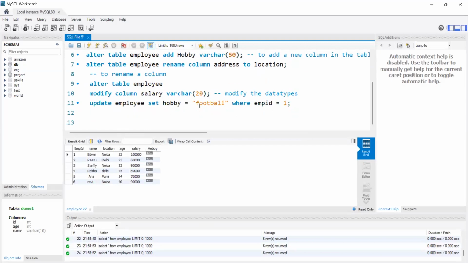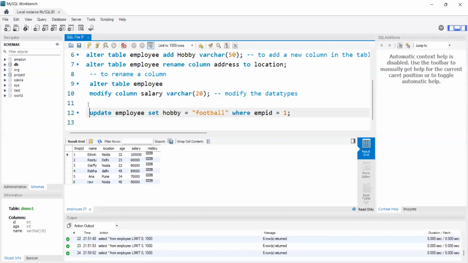Update and modify are the same. Here we are modifying the column data type. We use update for making changes in the records. We are updating the data type of the column. While updating the data type, we use the alter command. So here is the alter command, table name, then modify column name, and varchar. Everything has its own syntax, own rules and regulations that we need to follow. So this is the syntax of modifying the data type of any column.